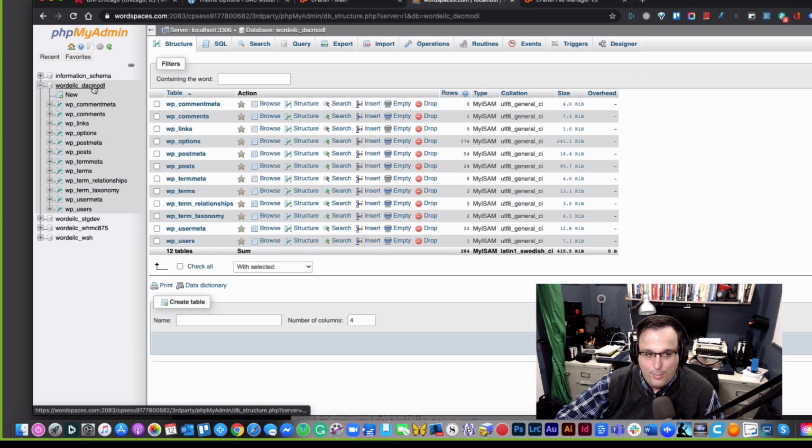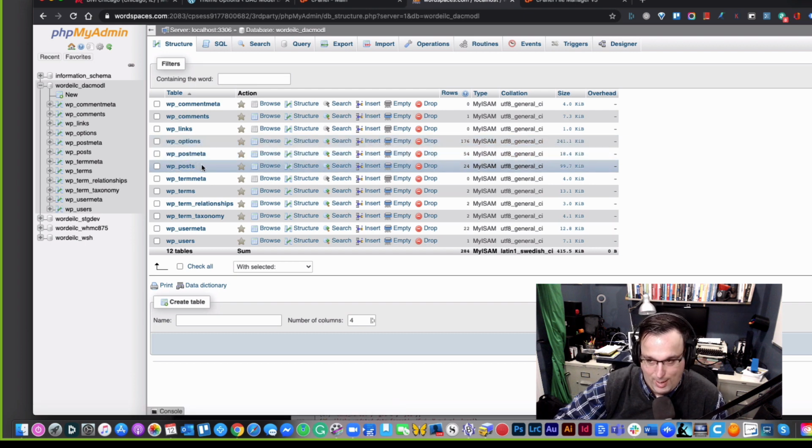And you'll see here in my phpMyAdmin that all my tables are here. Users, user meta, terms, taxonomy. WP options is one of the most important ones. And WP posts are all your blog posts and all your pages. So these are usually the two biggest and the two most important tables.